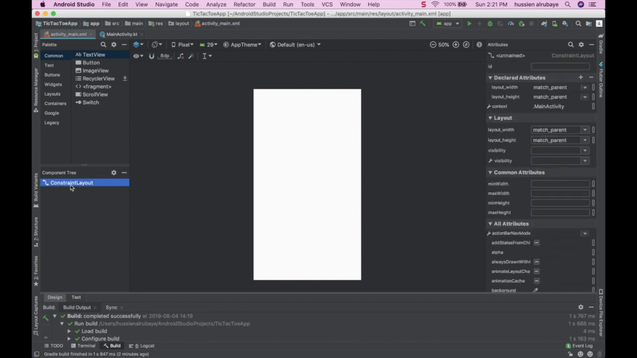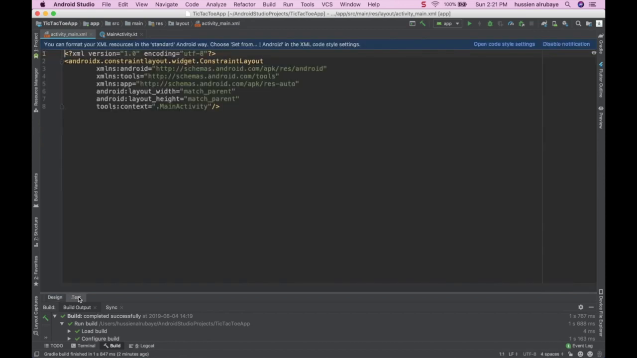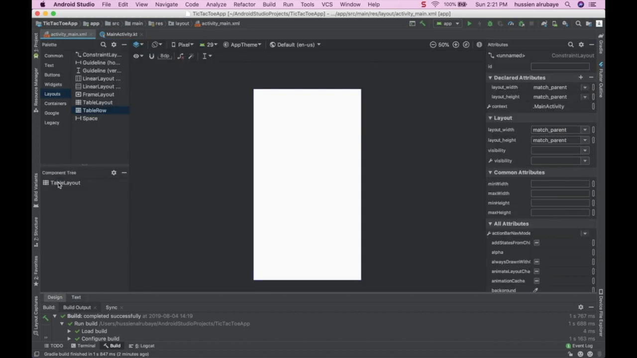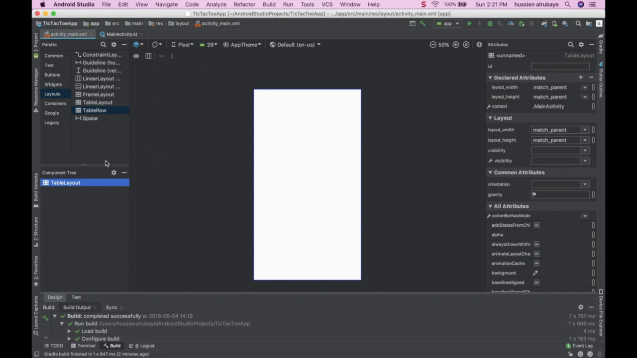So now I have a constraint layout. If you see here, this is my constraint layout. I don't want a constraint layout. As I told you, I want a table layout. If you see here in layout, I have something named table layout. So it's better for me to go here and change this constraint, just the name. I will name it table layout. Now if I go back, I will see the name changed. Instead of constraint, now I have table layout.